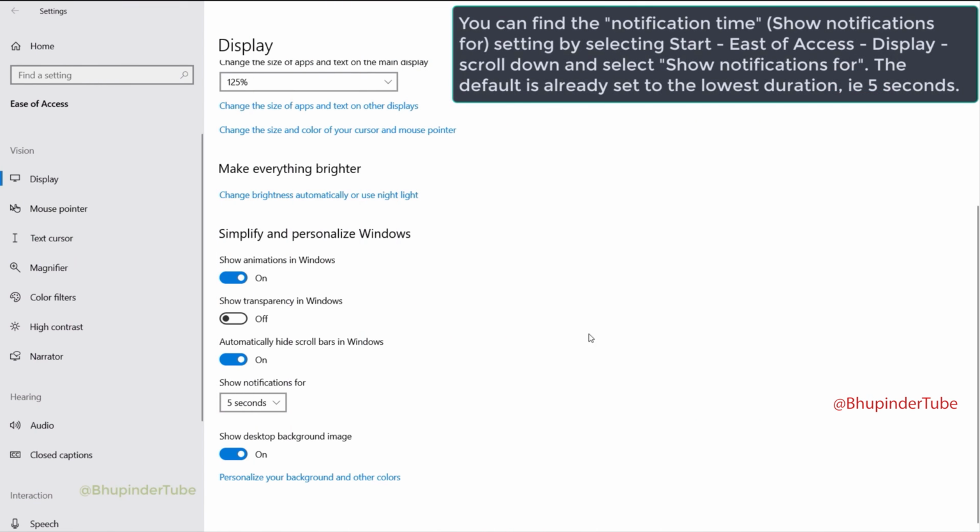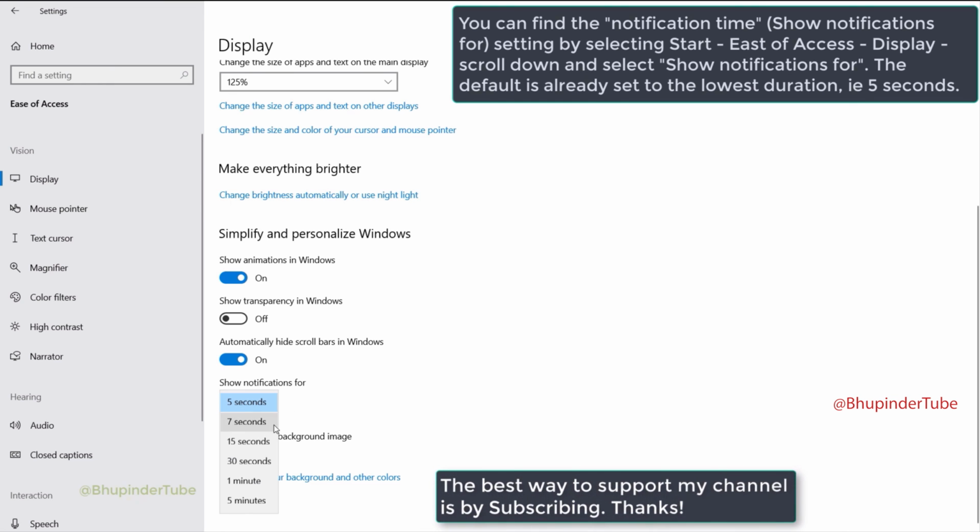The only thing you can do in the settings is to change the notification time to the lowest, which is already default to 5 seconds.